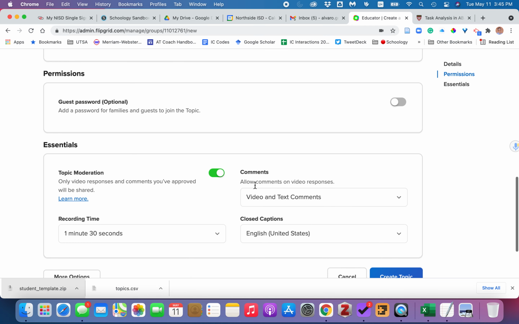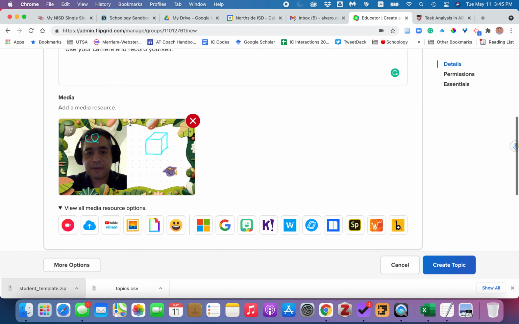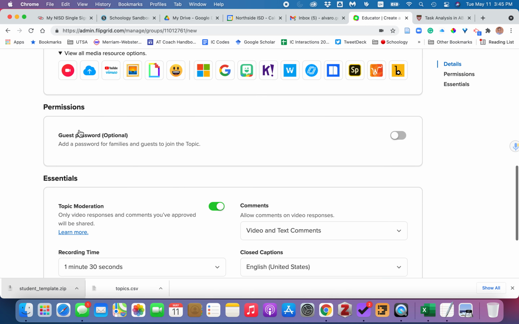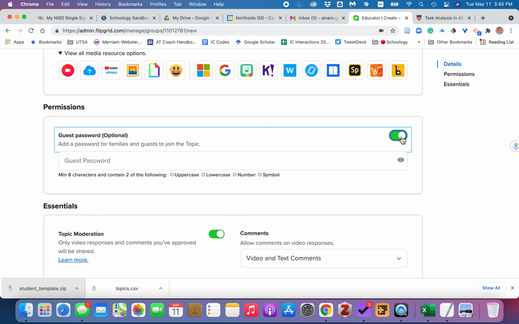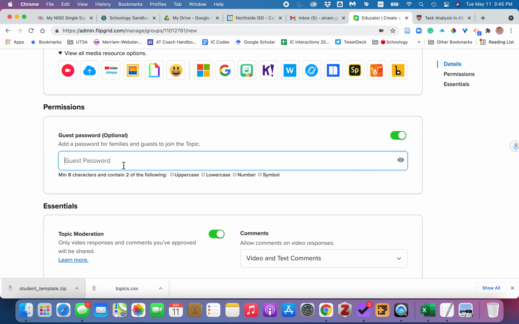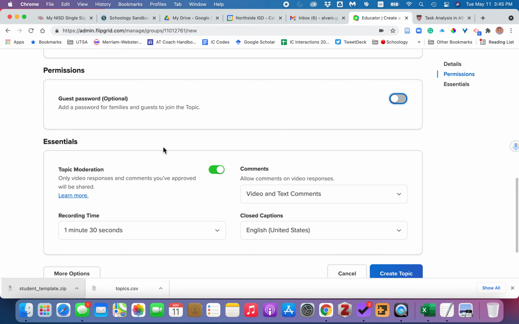And then, okay, so here's where you can add guests. So like if you want parents, like you're creating a topic for the parents, or that you want parents to reply to, you can turn this on. Okay, so when you turn that on, you give it a password. Then parents or anybody outside of the @nisd.net or @students.nisd.net can actually post also. Okay, so that's if you wanted to do that, a guest password. Again, for announcements and things like that.